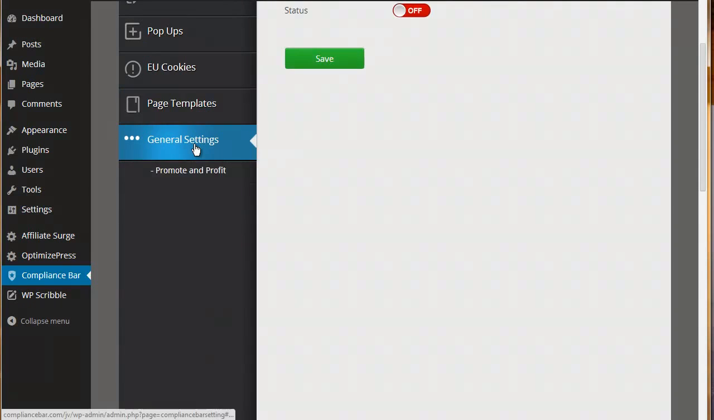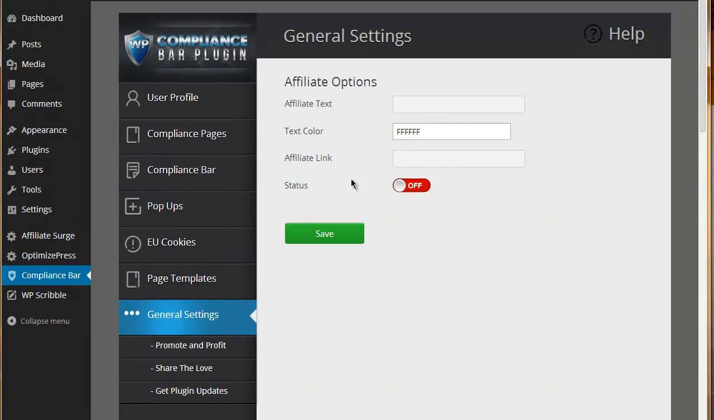And then just very quickly, we've got a general settings tab, which is the affiliate option. You can show some text and a link to JV Zoo, and earn affiliate commissions on compliance bar. And just quickly, some promote and profit and some updates and so on and so forth.